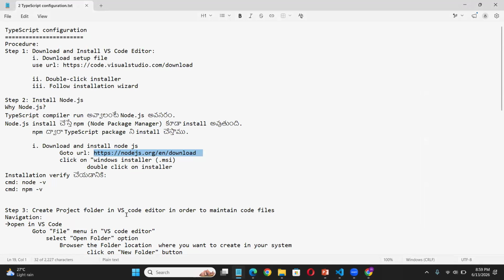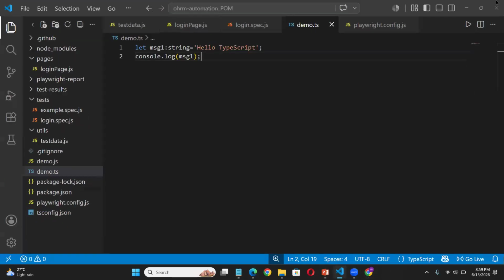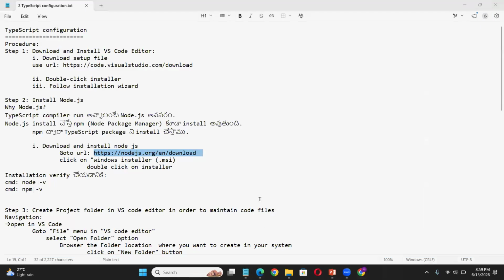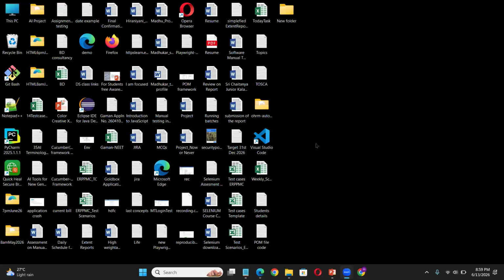Then I want to create the project folder in the VS Code editor. I want to create a project folder. How can we go for it in the VS Code editor? Now from my desktop, I'm going to open the VS Code editor.